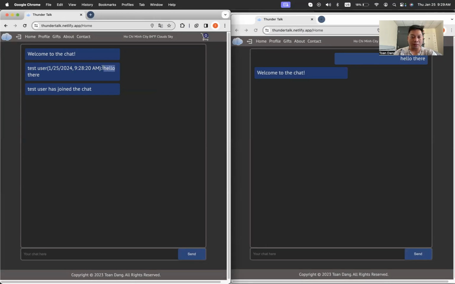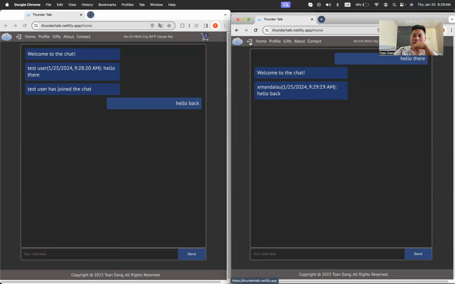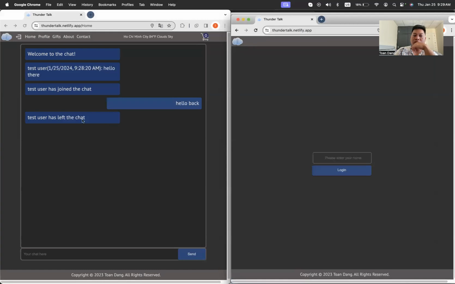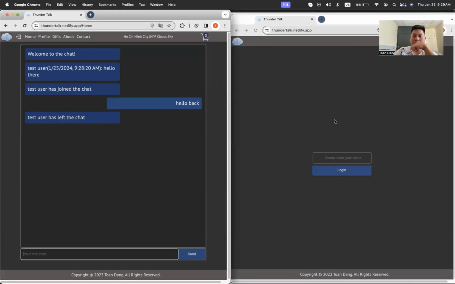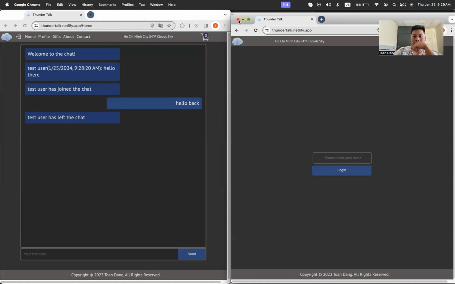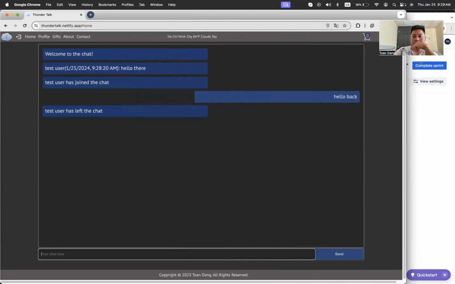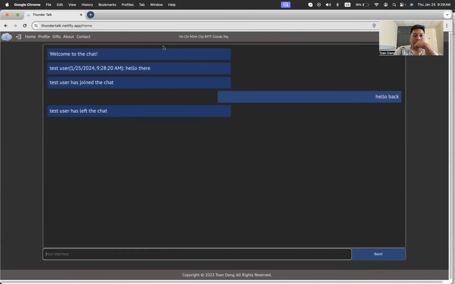And you can see it said hello there. And the user from the left side can text back. It's just the basic function using Socket.IO. Also, when a user logs out, it will inform that the user just left the chat.